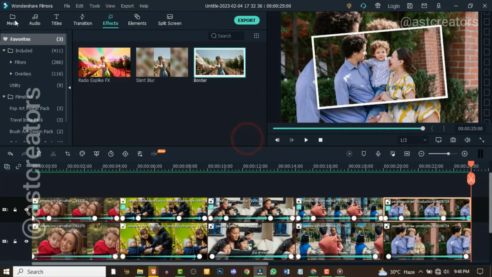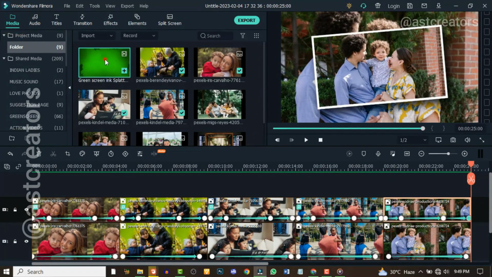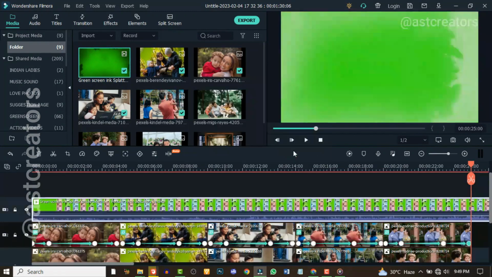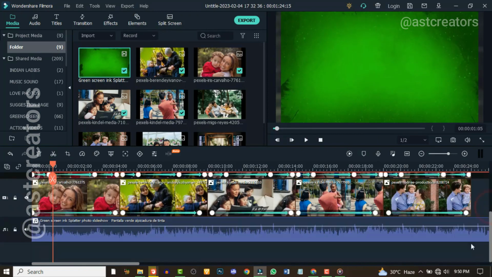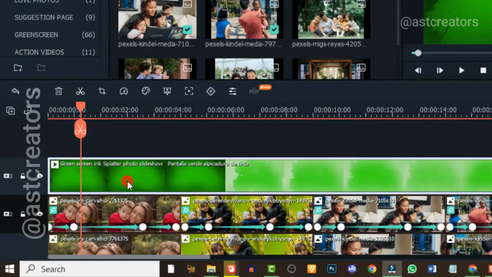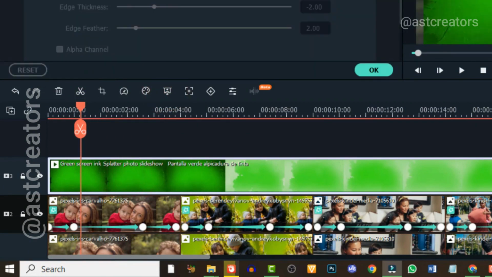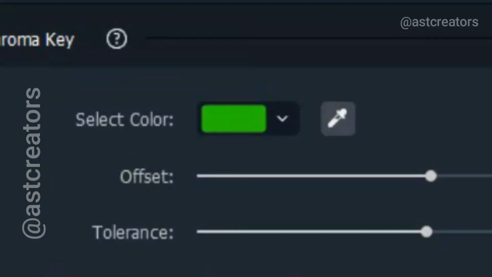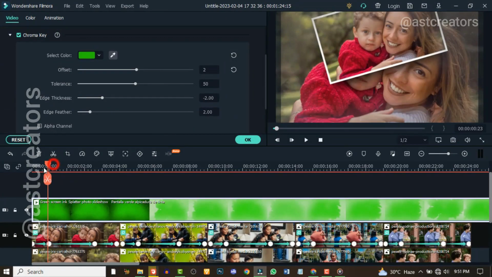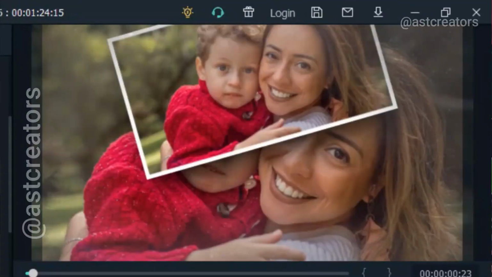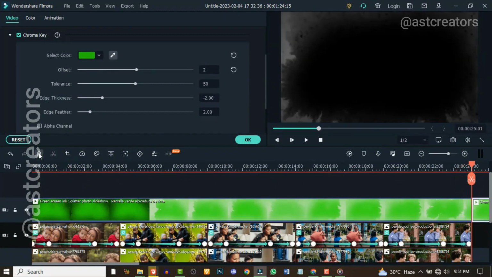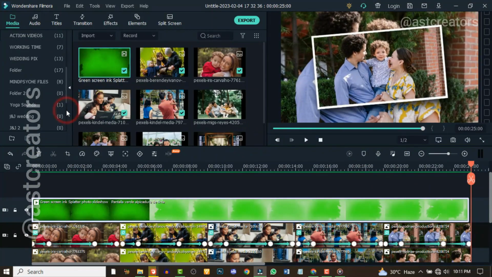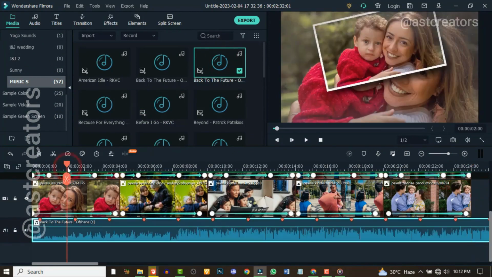Go back to media and drag down the green screen ink splash to the track on the timeline. Detach the audio if you don't need it and delete it. Click on the green screen ink and click on this icon to remove the green screen. Just click on the eyedropper beside the green screen and click on the green screen on the screen and the green will be removed. Cut out the parts you don't need. You can add music and sound effects if you wish.